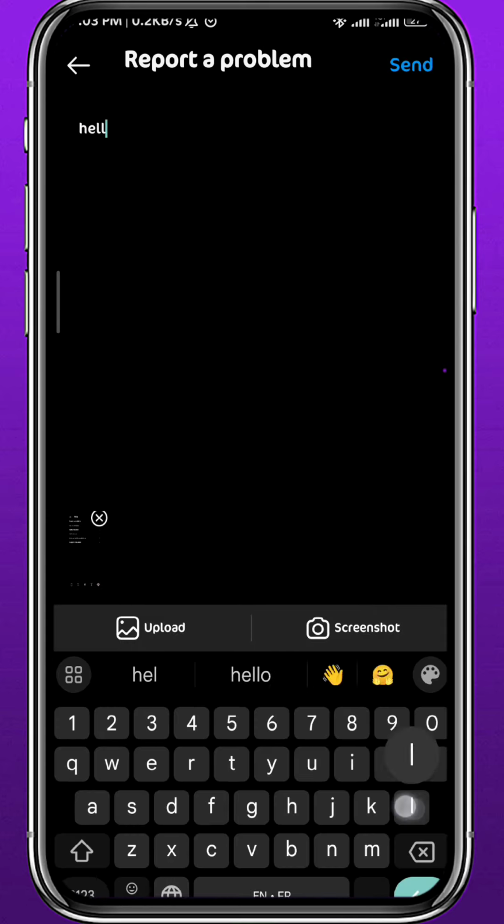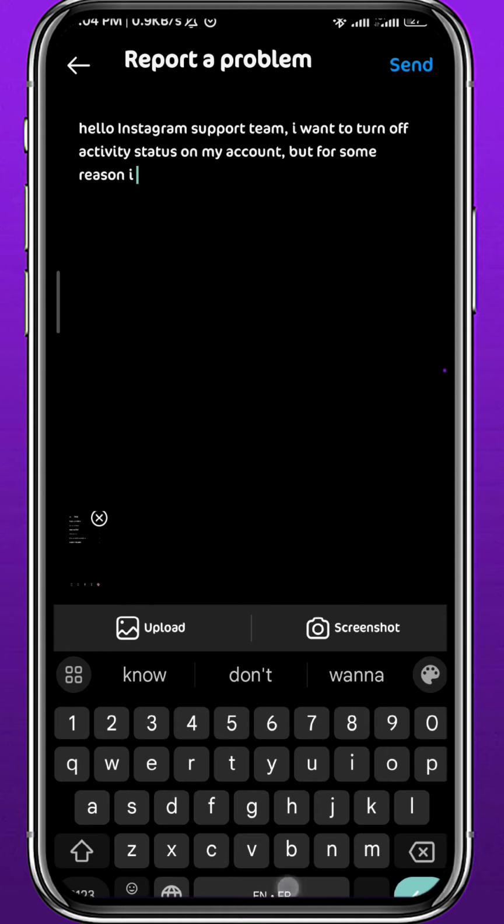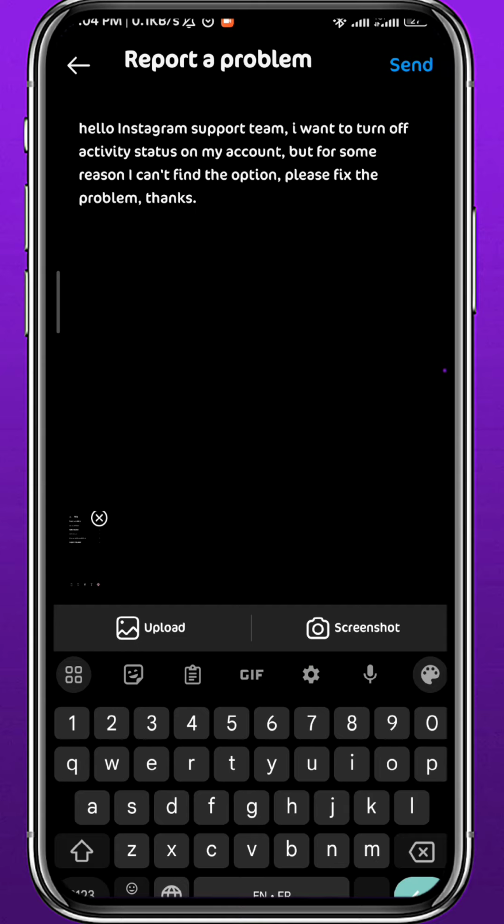From here, we need to describe our problem to the Instagram support team. Basically, we need to tell them that we want to turn off the activity status feature or option, but we do not have it on our account for some reason, because basically there is something wrong with your account. You can just pause the screen and copy my message right here and then send it to them by tapping send in the top right corner, and they should get back to you with a solution within 24 to 48 hours.